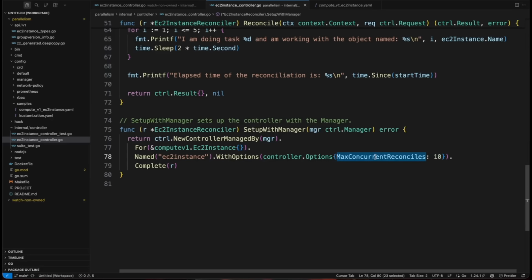Reconciles. That's essentially a fancy word for number of workers. How many maximum instances of the reconciler can you run? Because we know that one worker runs one reconciler at one time, if you have 10, then there will be 10 workers. They can reconcile 10 times, or run this function 10 times at one time. And that bit is going to make a huge difference for you.